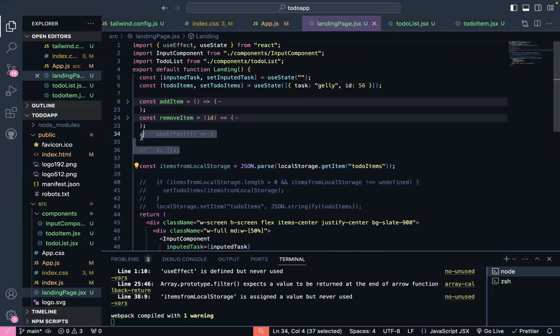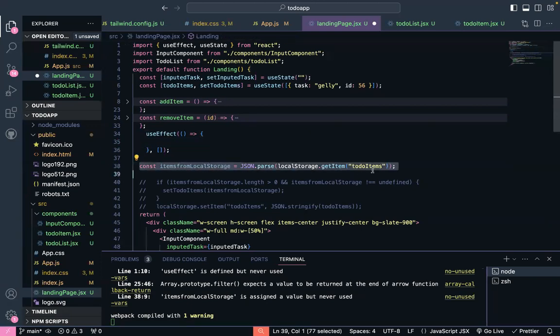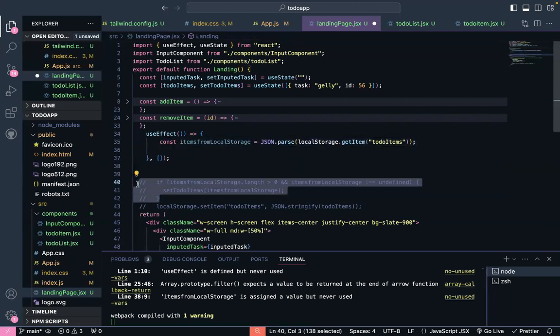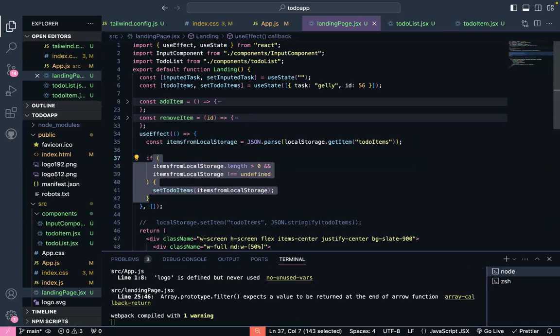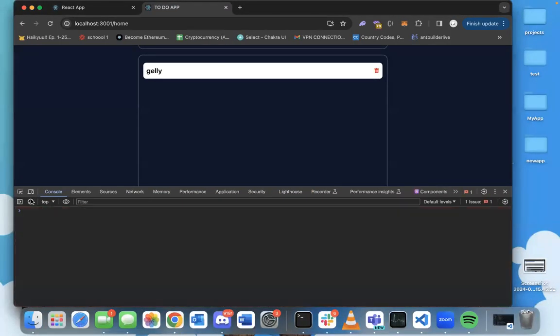We can say const item, and pass this in our useEffect. Let's see what happens then. Let me say setToDoItems to items from local storage. We save, right? So now we bypass all of this, right?